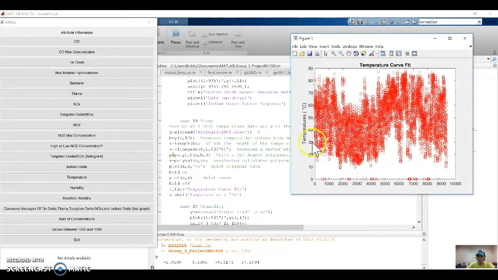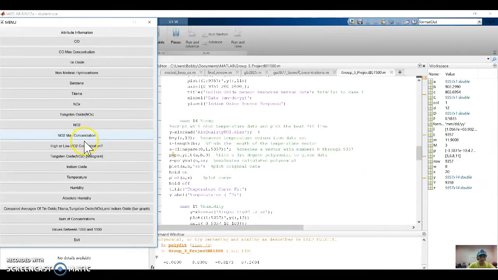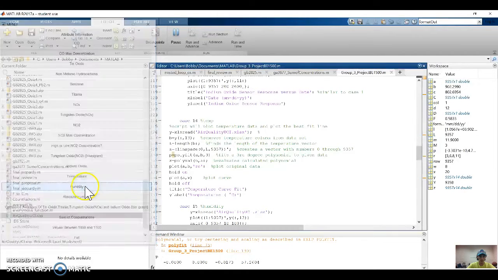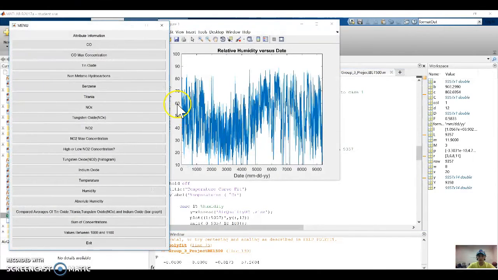And then we have temperature curve fit up here, and then we have Y label, which are all the temperatures, and these are all of our values. So it goes from 1 to 9357. If we go down, we have our humidity. Humidity, we're going back to our normal plots. So this is a pretty good curve too. There are some zero values, not a ton.